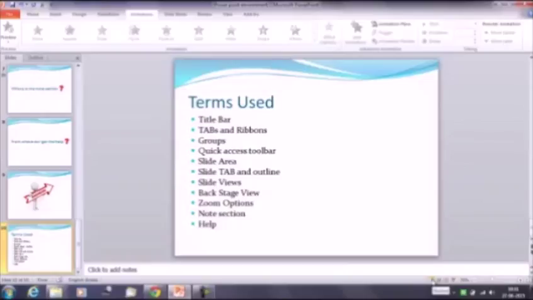This is the normal view on which we are working right now. Most of the time we are working on the normal view only. Normal view shows us the slide on the right side and the list of thumbnails on the left side. It helps us to edit the individual slides and to rearrange the slides. This particular section helps us to rearrange the slides.